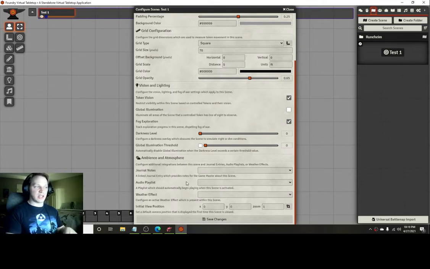This last section is for setting up things like ambiance and different things. If you've already preloaded music, or you have a certain song that you want to play in the background, you can create a playlist and have that playlist linked to this. So whenever you activate the scene, it'll automatically play that song. So it's kind of a cool effect.